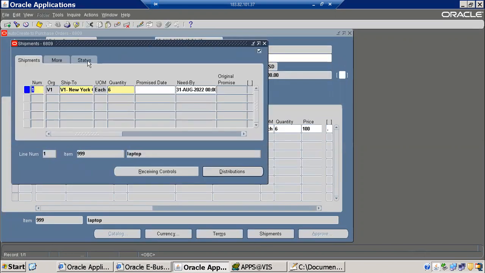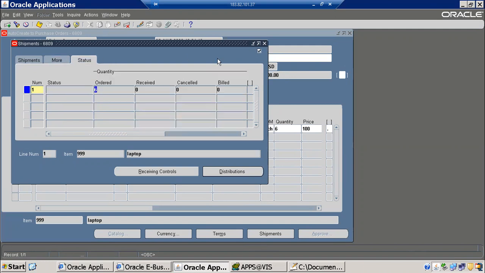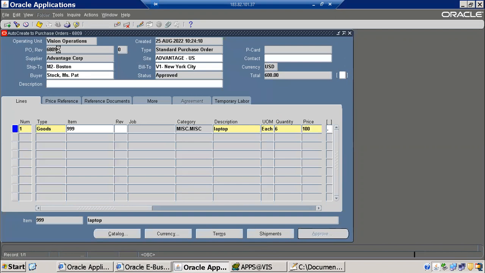Now in the shipments, there is a tab here. We ordered 6 quantity. We haven't received anything as of now. We are going to receive now. So this is called matching, 3-way. We have 2-way, 3-way, 4-way. You will come to know. Right. What I will do, I will just select this view.